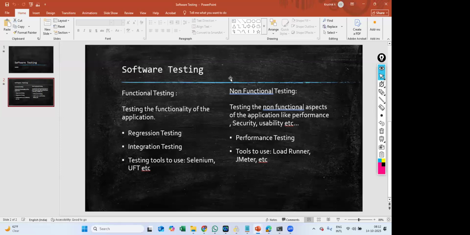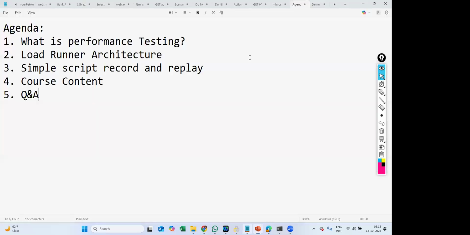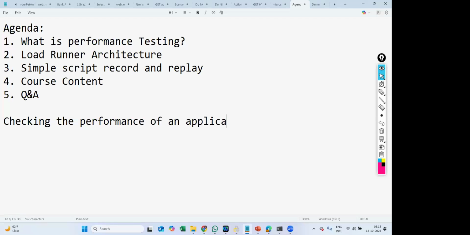So how do we do this performance testing? By using various tools like LoadRunner, JMeter, which will assist us in implementing this performance testing activity. So I can write that simple definition here for the time being. I'm not writing any textbook definition. It's just a basic understanding in general terms: checking the performance of an application by applying load.